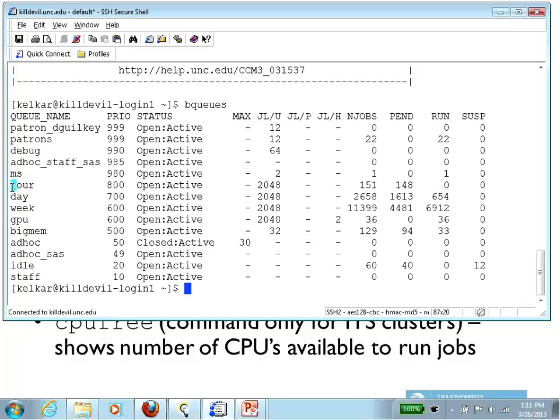There are queues for jobs that can run up to an hour. So if you know that your job is going to finish within an hour, you can submit jobs to that particular queue. Day and week queues obviously mean what their names say. They allow the jobs to run for either a full day or a full week.